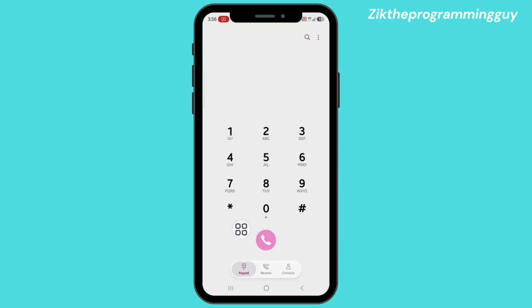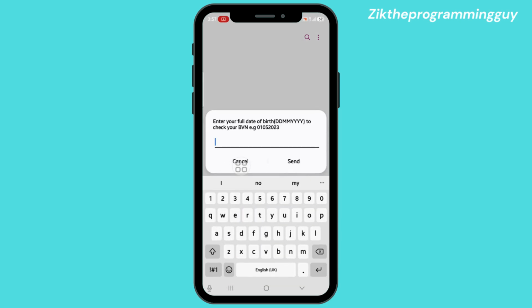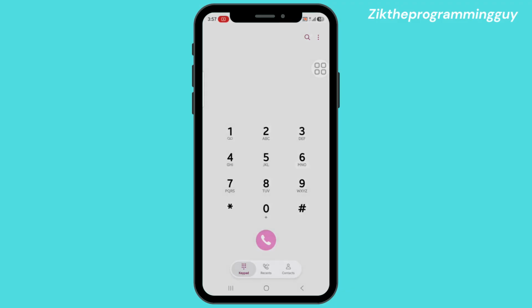Open it up and you're going to dial these numbers: *565*0#. So once you input the number, they're going to ask you to enter your full date of birth. And while you are entering the full date of birth, don't include any space. So I'm just going to enter my date of birth just like this. This is my day and also my month and the year. Very easy and simple. Then you click on send.